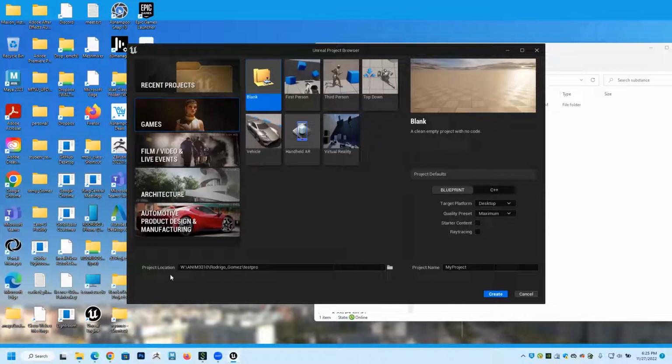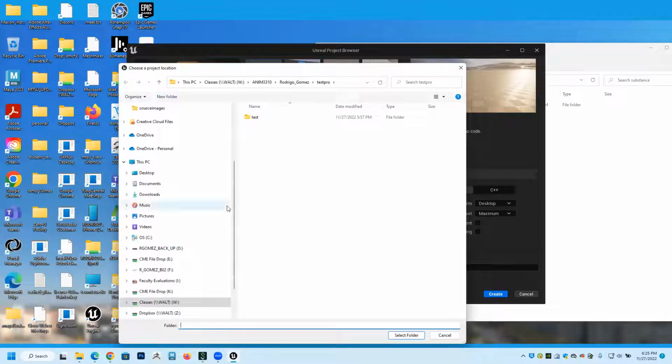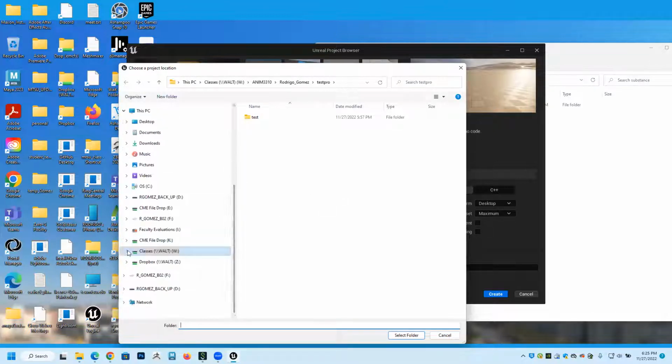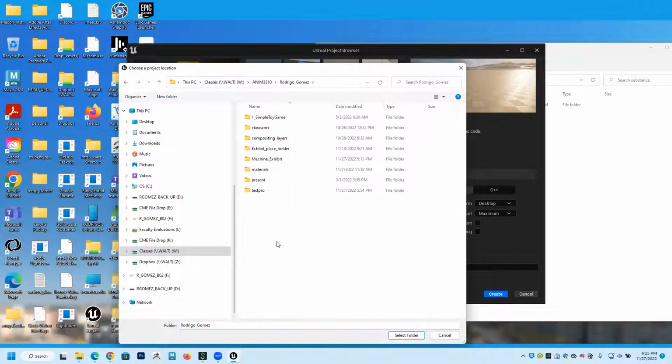Then I'm going to give it a project location. I'm going to put it under my W drive here. It's going to be a little bit slow because I'm connected through the network on campus. So we're going to go to the W drive, then to the 3310 folder, and of course you're going to find your own folder there. I'm going to go to mine here and create a new project. I'm going to call it machine texture.